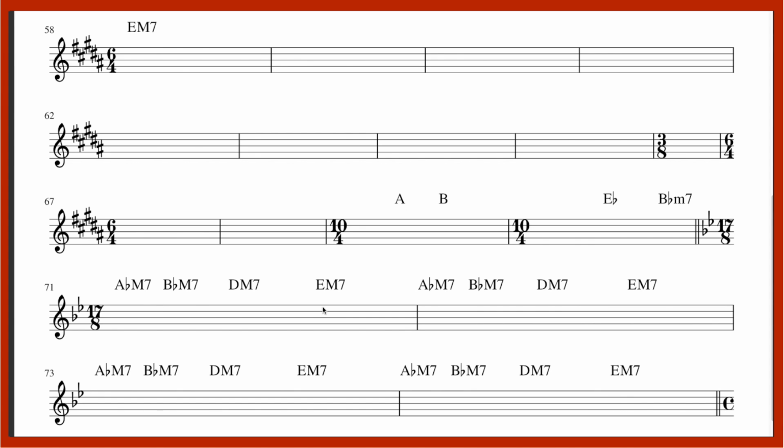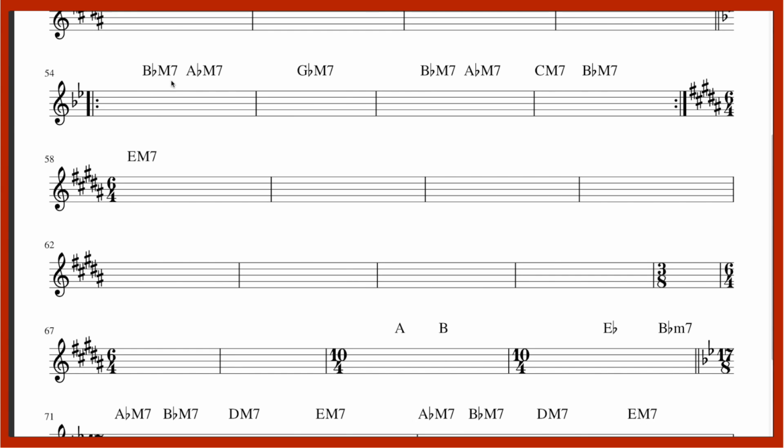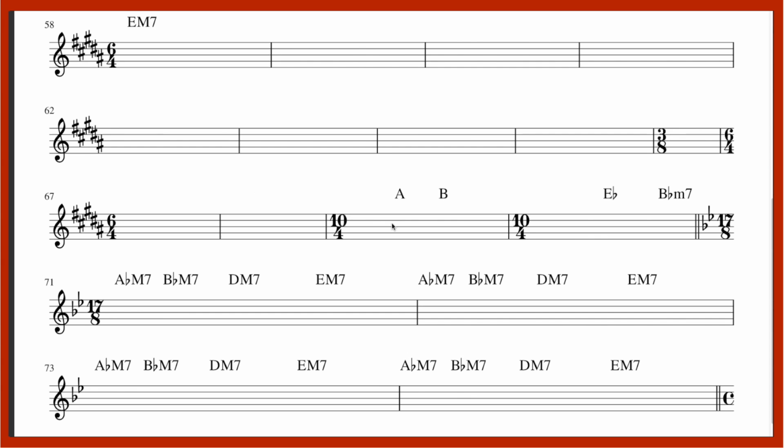And the progression's a little bit different than what we had before. A flat, B flat, D, E. So flat 7, 1, 3, raised 4. But at least before we were working with pretty normal degrees. The raised 4 is pretty rare.